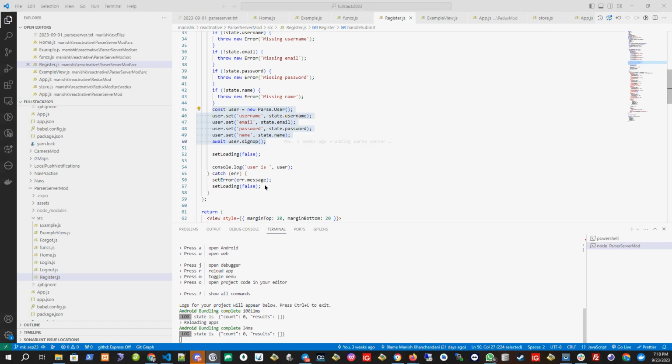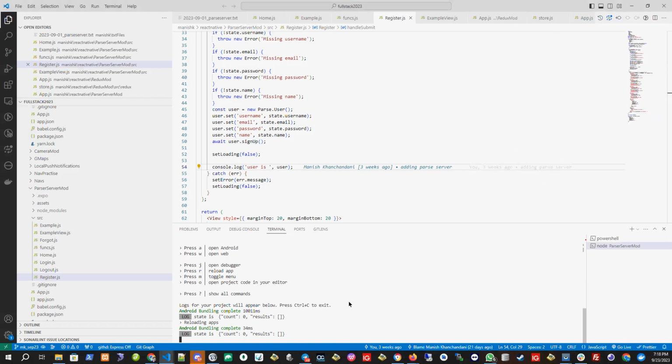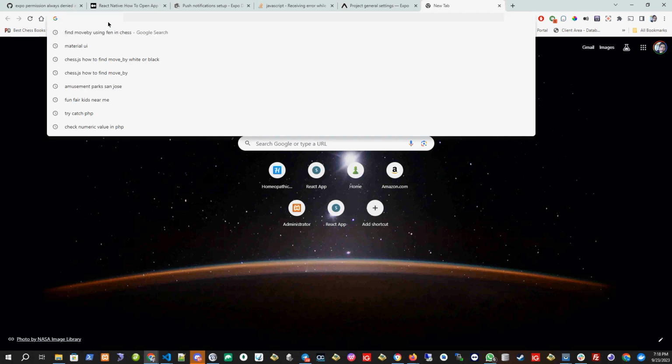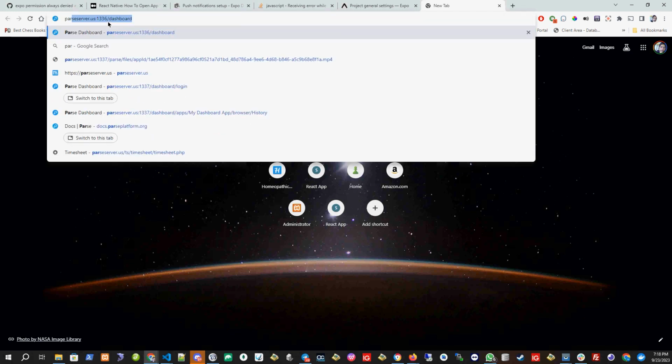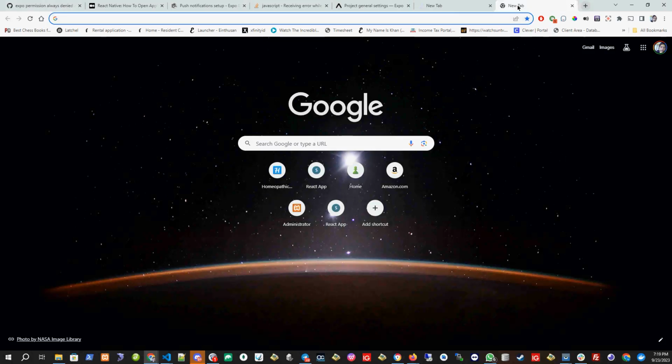The app ID and JavaScript key are the same as what I gave you. Let's see. Okay, I'm not getting results. Let me check. One second, I'll check it. What's happening? Parse Server dashboard. Let's double check how it looks. Okay, I'll merge it. Let me open that also now.